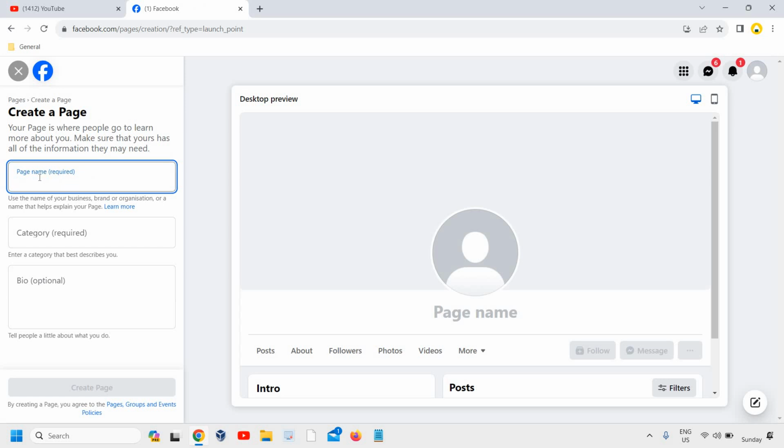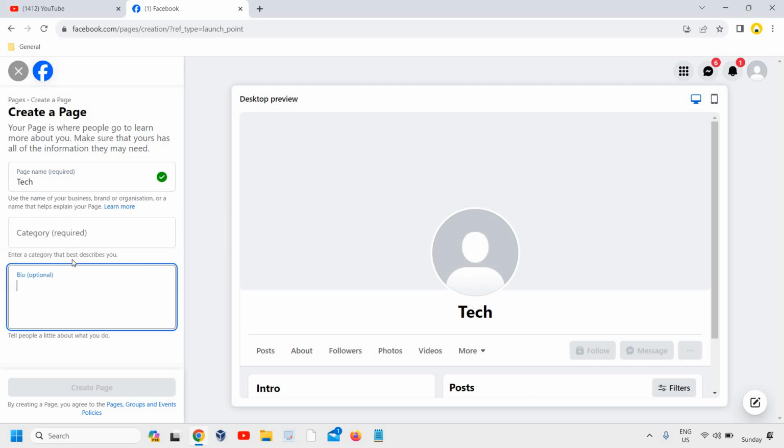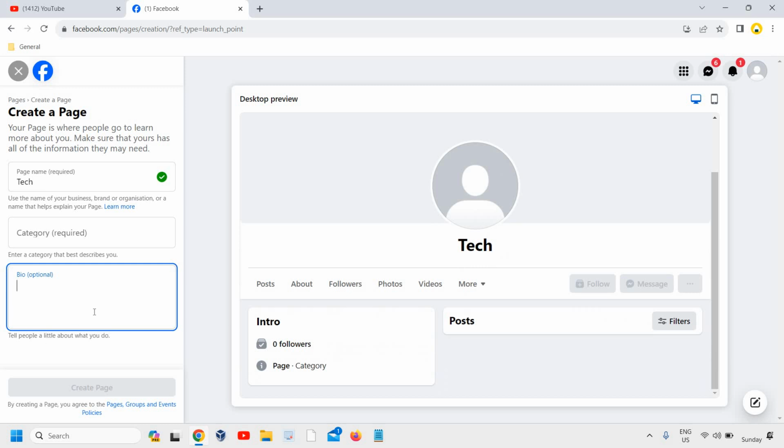And here you can mention the page name, then the category which is required, like it's a technical category or any other, and you can mention the bio. And once you do that, it will ask you to create the page. And from here, the next thing, it will ask you to upload the background and the profile pic.